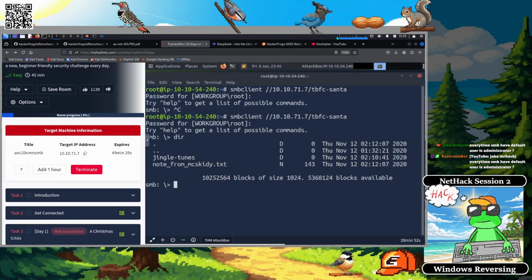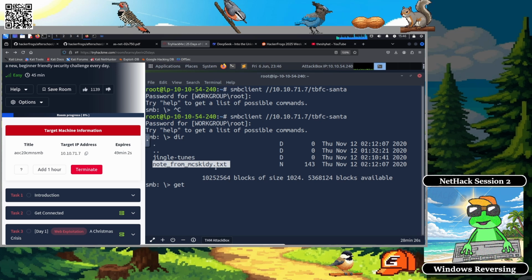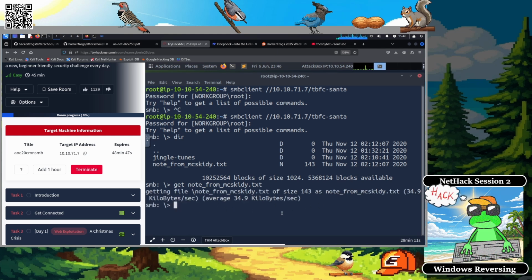Okay, let's put the birds away and let's continue. All right, so what's going on here? We see here after we log into the SMB service, there's going to be a file here called note from Mixgiddy. So what we want to do is download this. Using SMB, we can just type in get, then a space, and then the name of the file. If you don't feel like typing out this file name, you can just copy it and paste instead. Just right click on it, select copy, and then right click, select paste, and that'll get you there. After that, you can hit enter, and that's going to download the file.